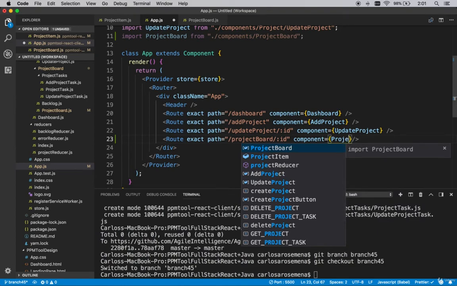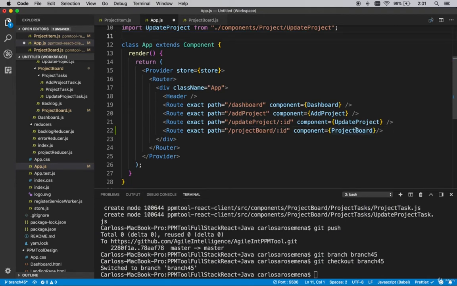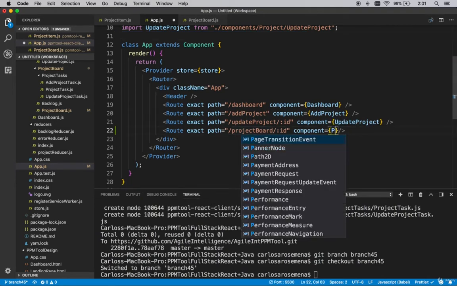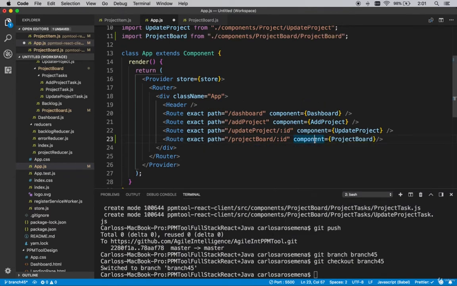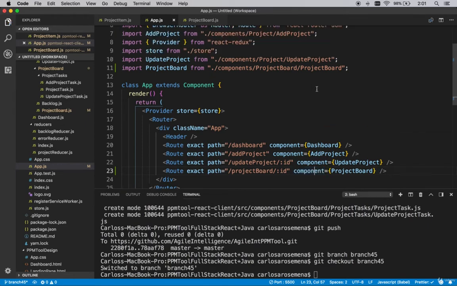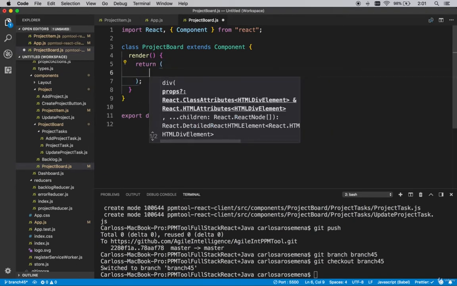There you have it, project board. Actually, you know what, I really want to show you this, because for those of you using this project board, and there you have it, it did it automatically. I'm pretty sure you guys saw that. Okay, so all good for now. Now that we have that wired up, we have our project board here, and I just want to do a quick test and make sure that this works.